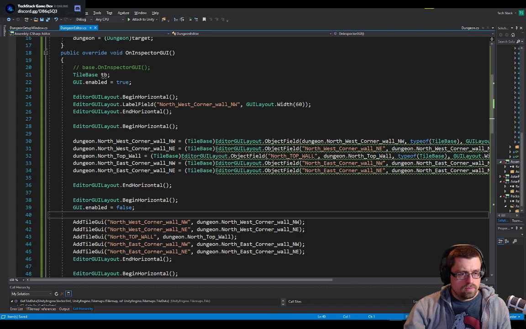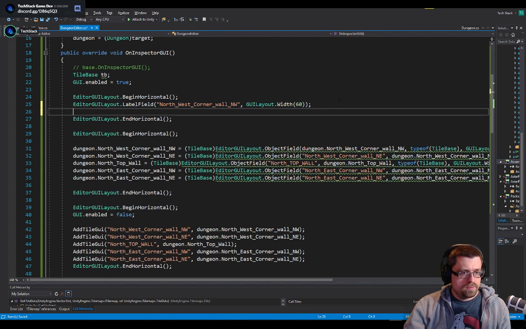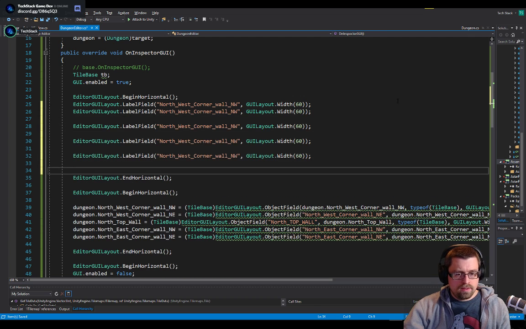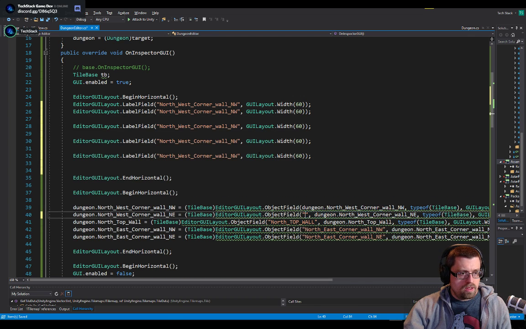But let's extend this to the next one, right? So we've got this type of deal where we need another label. In fact, we're gonna need all 5. 2, 3, 4, 5. And we'll just plop in the text of what it needs to be for each one.